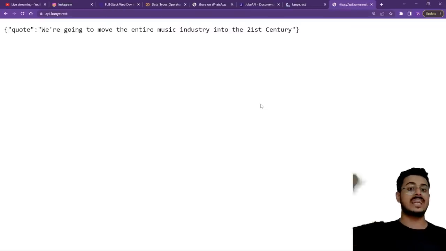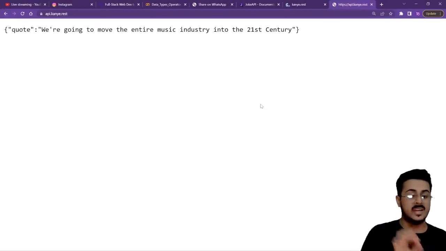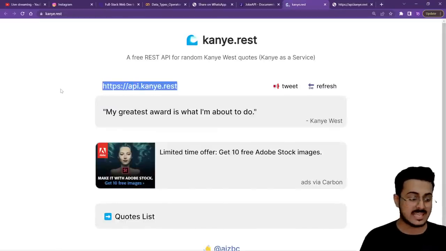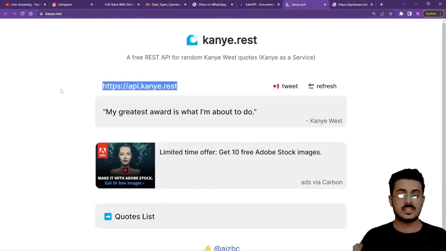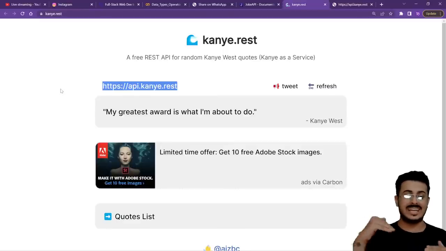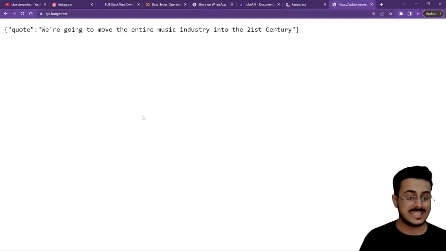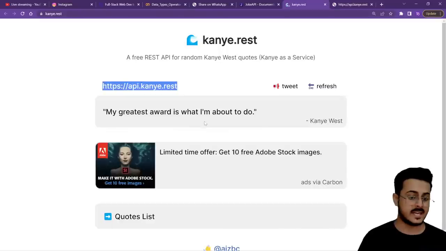Now you cannot connect directly to a server. You connect through an API. An API helps you to exchange data itself. And api.kanye.rest is the endpoint. This particular link is the endpoint right over here. This is where you want to hit this particular API and this particular endpoint and take the JSON data from right over here, and then you show this JSON data on your website.